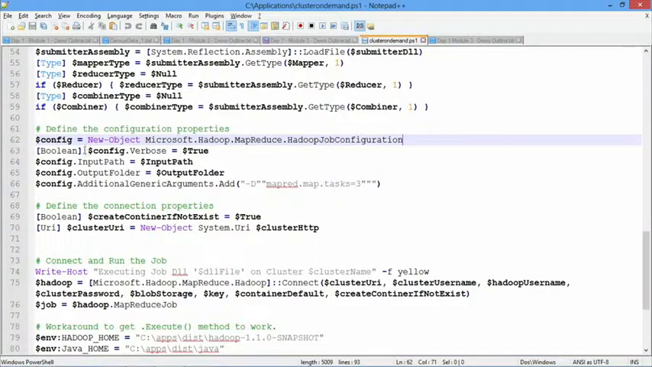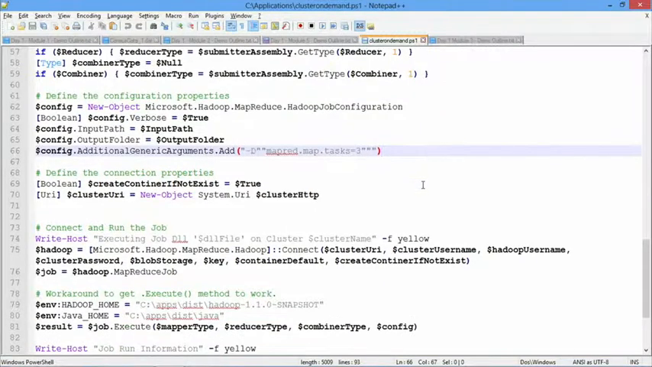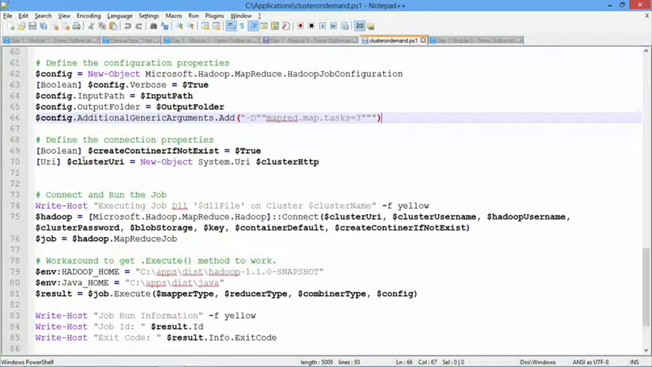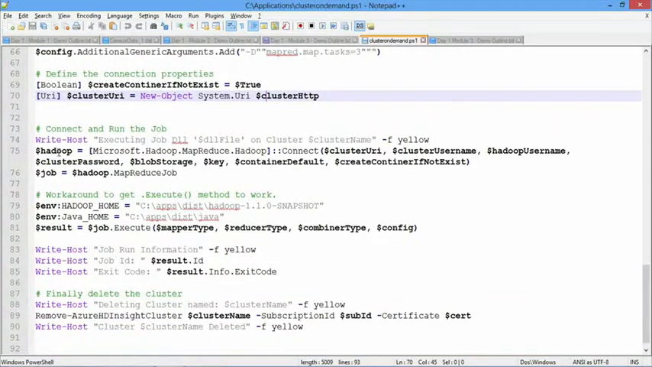And so you do this series of creating your configuration parameters with your input parameter, your output folder, and then we have some generic things to limit our mapper task to 3. Once we have the configuration object set up, we're going to create our URI based on that system, and we'll execute our MapReduce job.